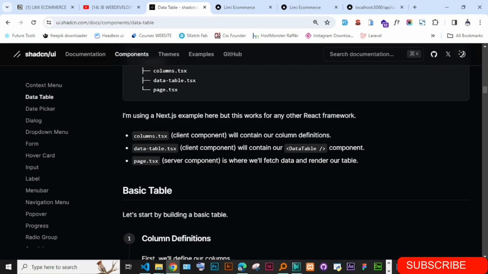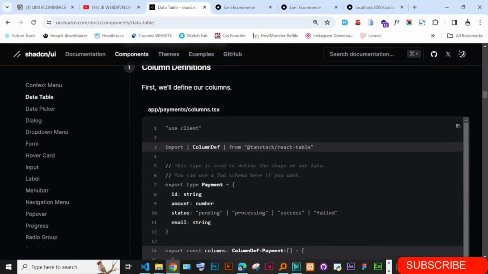They said they're using Next.js here, but it can work with other frameworks. The columns file is a client component. This will contain our column definitions, the columns that are on the data. The data table is also a client component that will contain our data table component. And then the page component, which is a server component, is where we'll fetch the data and render our table.